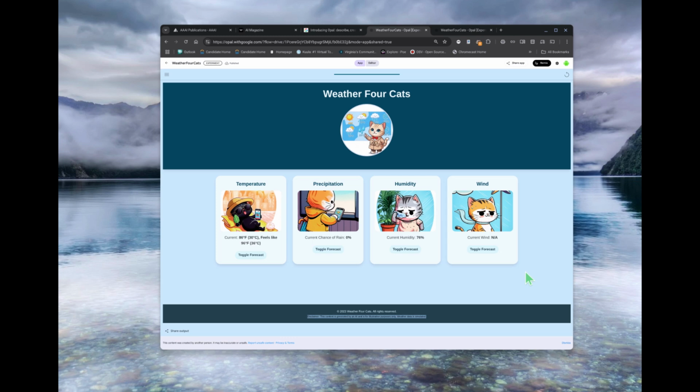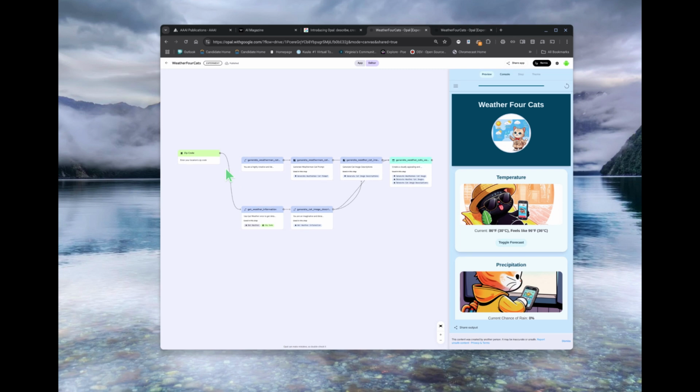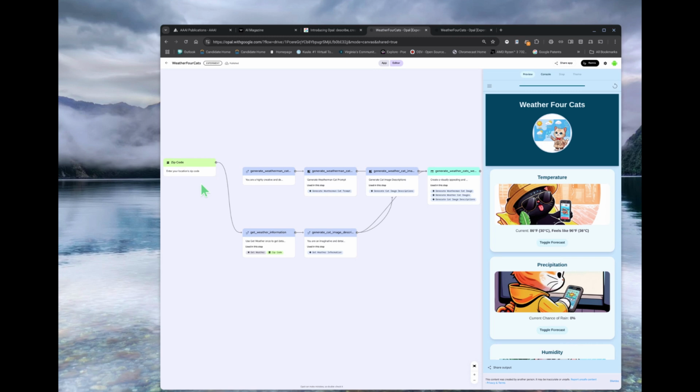So what I'm going to do is go to my weather app, and then we're going to go ahead and do this one more time. Before we do it again, I'm going to go to the editor so you can see what's going on. When you're in the editor, it shows you the flow. Again, what I don't like is it's not easy to zoom in and out. Even though it has that, it doesn't let you manipulate the page.